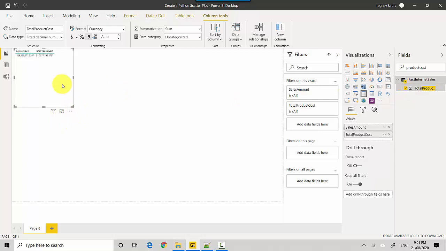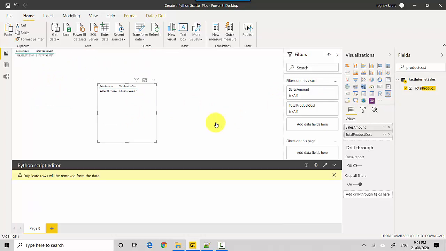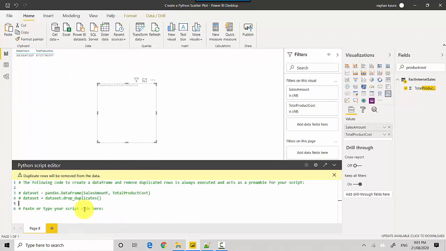I'll just do a Control C and a Control V, and over here I'll convert it into a Python visual. So I'll click on the Python visual. It's created a dataset, a pandas dataframe, and it's using sales amount and product cost. So it's already available to us.